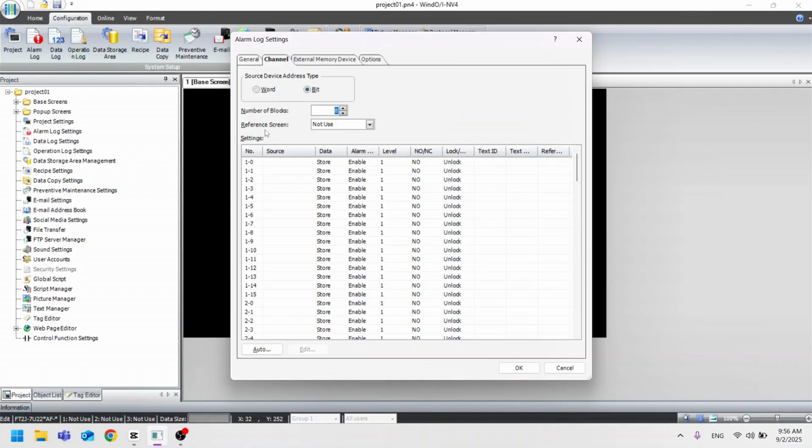Reference screen. Here you choose the type of reference screen to display when a user selects an alarm from the alarm list or alarm log and presses the ref button. You can choose between base screen, pop-up screen, or select not use if no reference screen is needed. This feature allows operators to instantly access detailed information or troubleshooting guides related to a specific alarm.